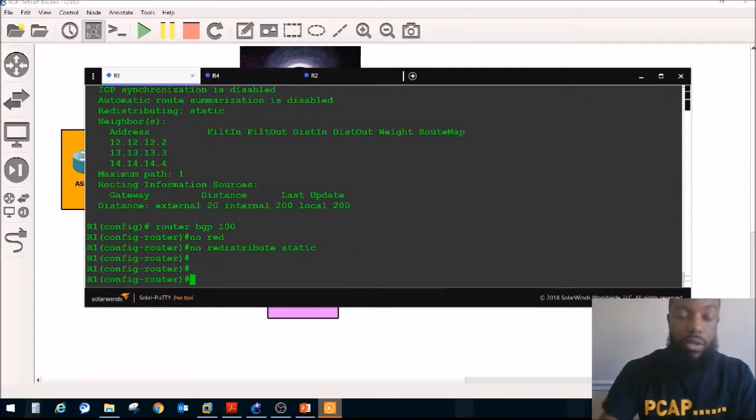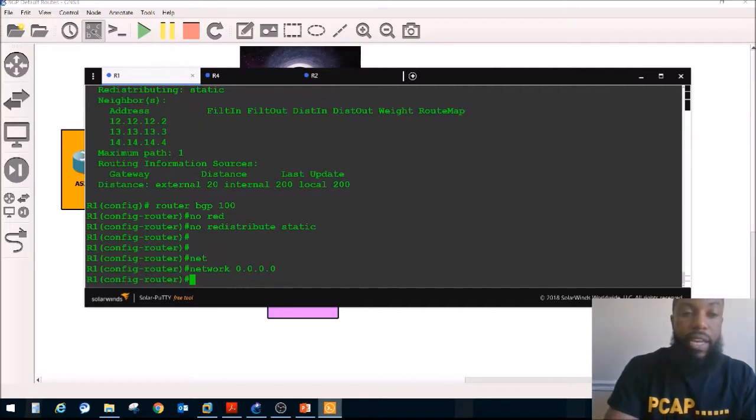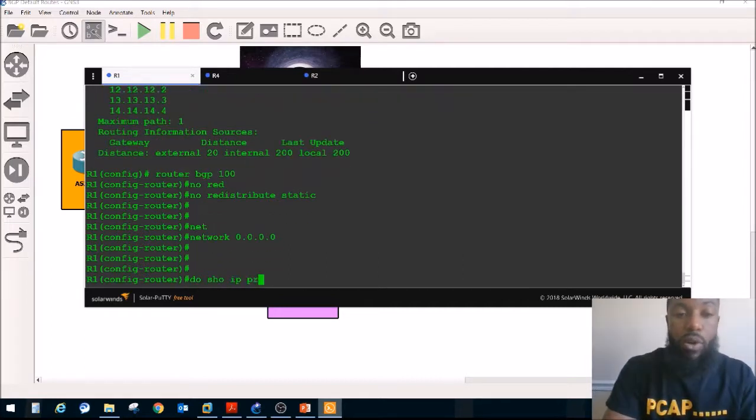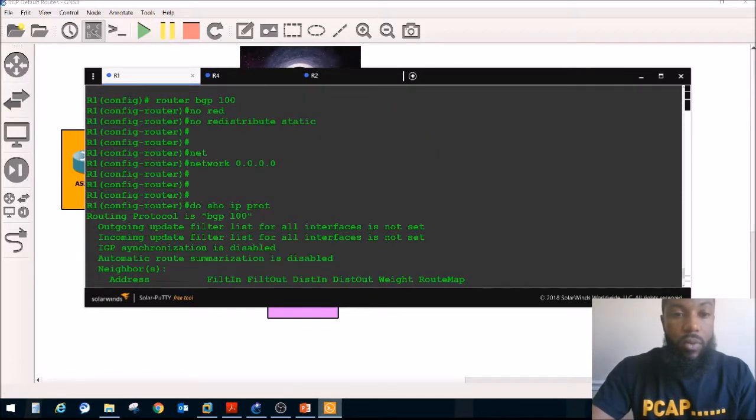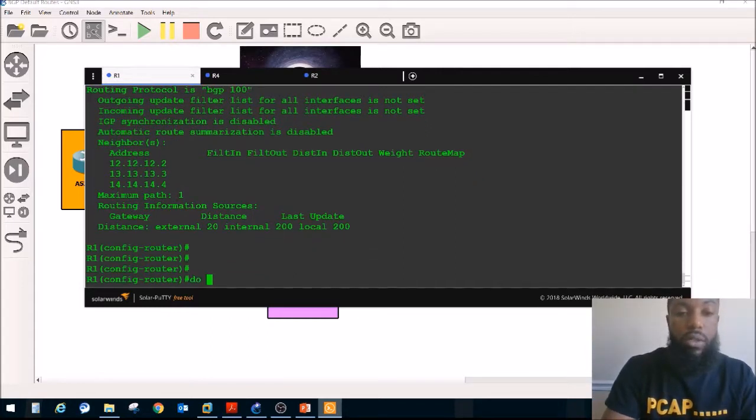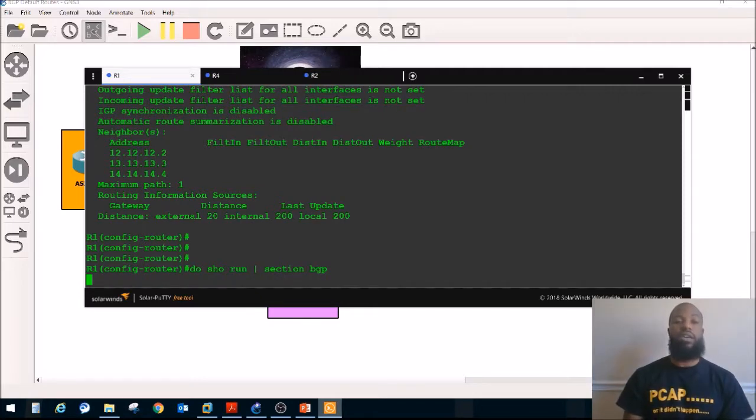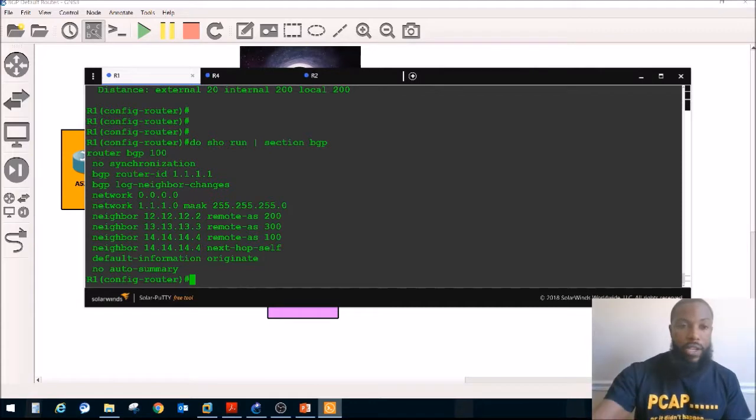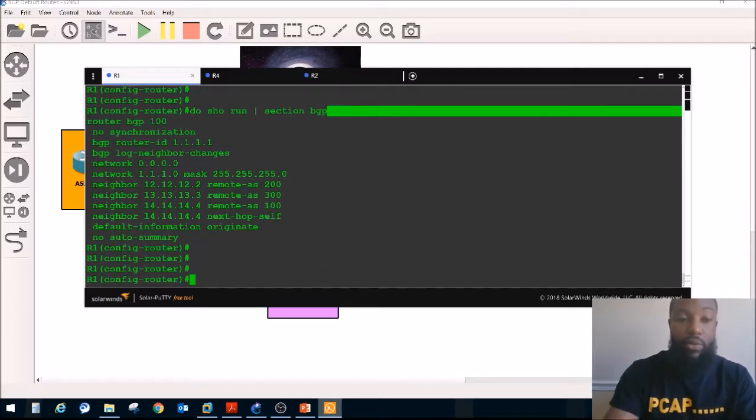And then we're going to do router BGP. Oh, we're already in BGP 100. We're just going to do network quad 0, right? And then you can see, do show IP protocols. We now have, we put in network quad 0. It's not going to be in there, though. Let's just do a show run pipe section BGP. We're going to check the BGP section, and you can see there it is right there, right? We put the network quad 0. Now it's in here. Let's check to see how his routing table looks so far.